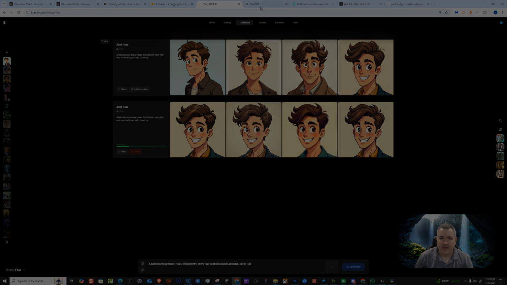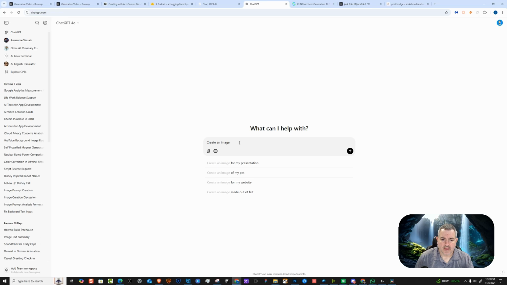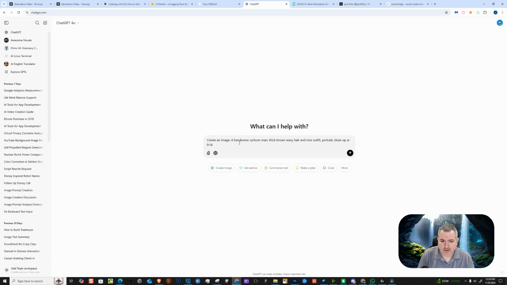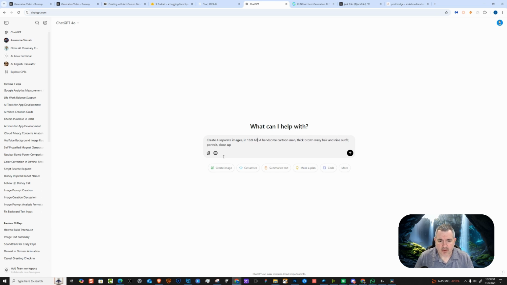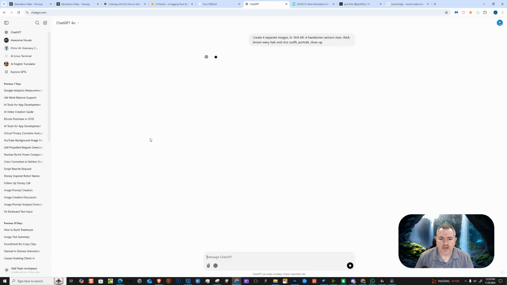Another thing you can use that's free is ChatGPT. In ChatGPT, you can type in create an image and then put a prompt. Again, we're going to use the same prompt here. And I'm going to ask for create 4 separate images in 16:9 aspect ratio. All right, important to do that so we get the right format of the images. So here we go. Let's see what we get.